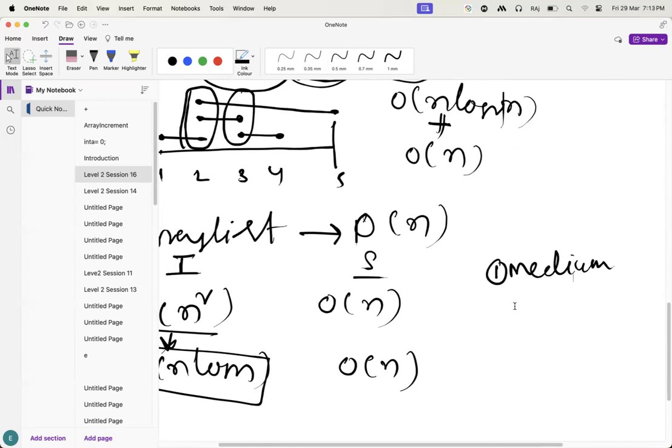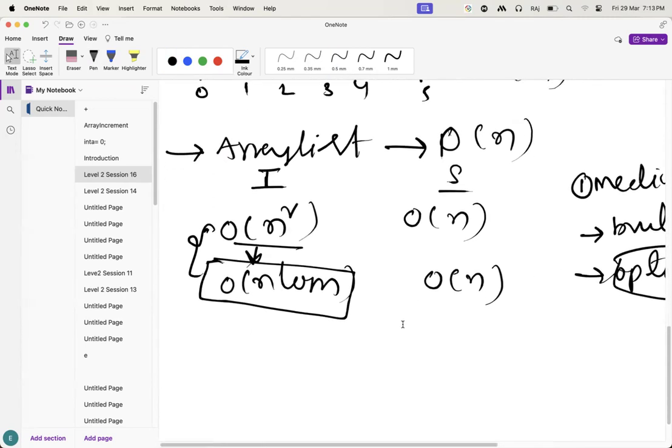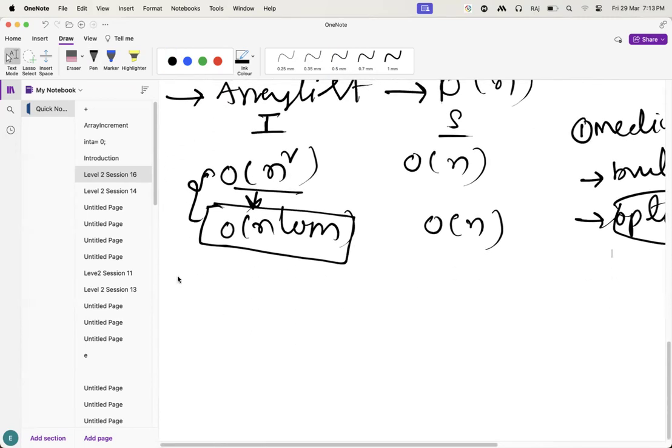In our company, if you are done with the brute force approach, that is also fine. If you do the optimization, you will get some good feedback from the examiner. Okay, now let's try to implement this by using O of n log n. Right, guys?